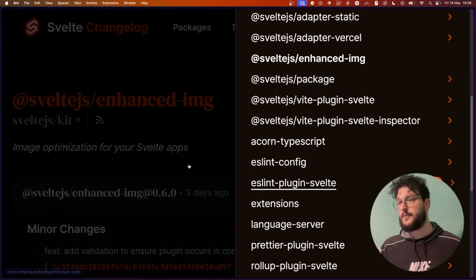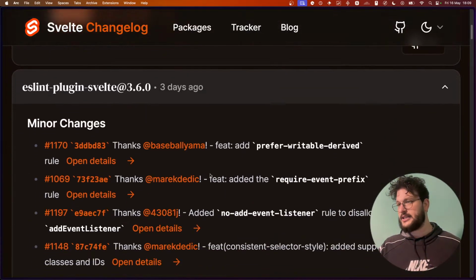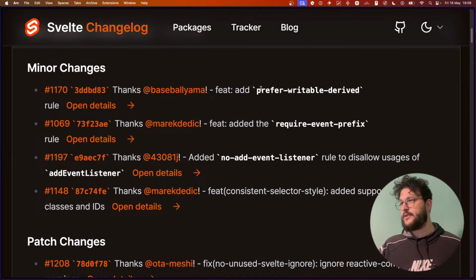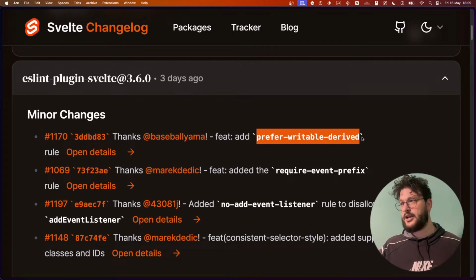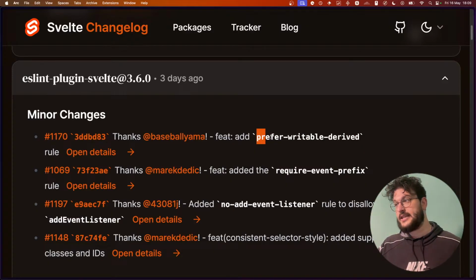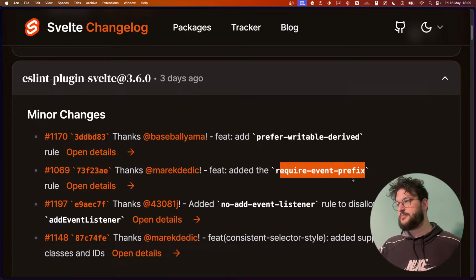And ESLint plugin Svelte, 2 new releases. Sort attributes, support attach. So since now there is the attachment and now supported. And we also have some new thing like prefer writable derived: when you need to rewrite to a state rune and you do it in an effect, it will warn you and say prefer writable derived. Pretty cool.